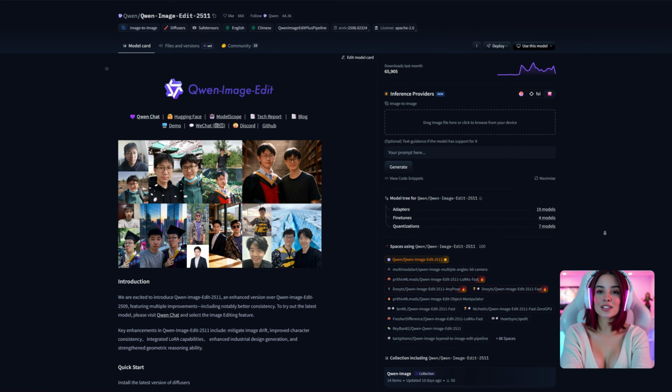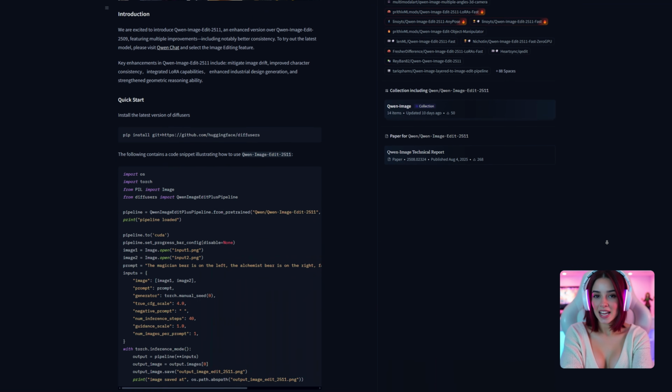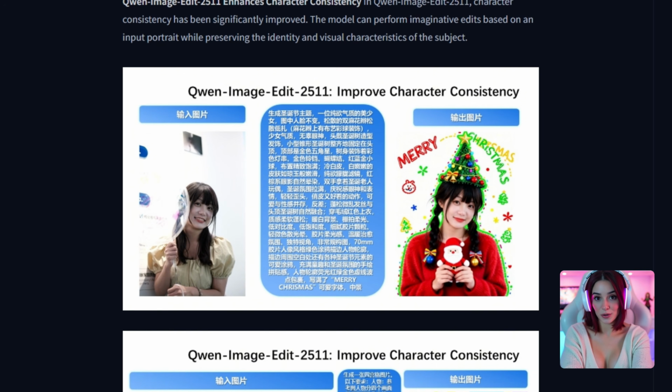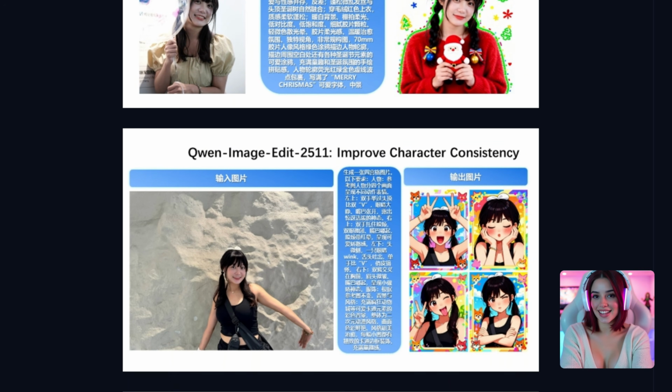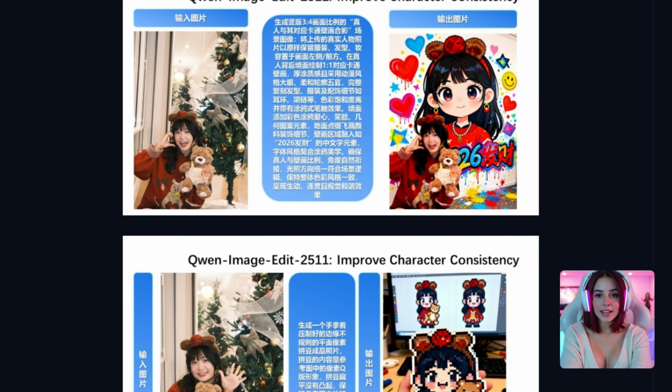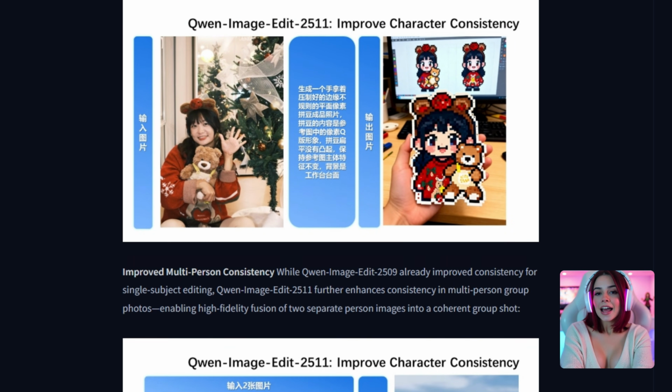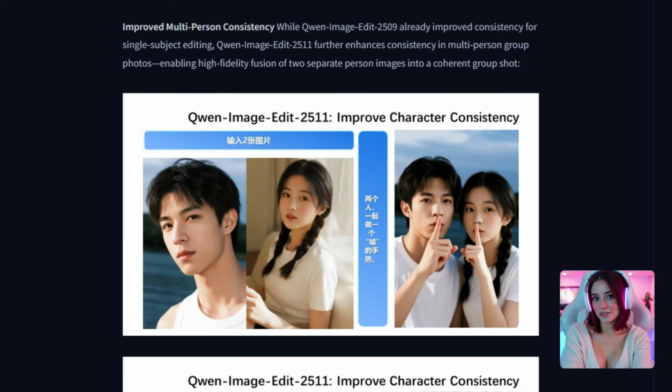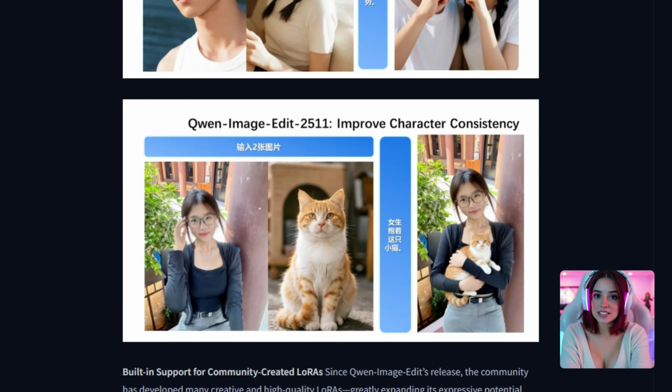Every time you generate from scratch, you're rolling the dice on your character's face. You get variations you don't want. That is why today we are focusing entirely on Qwen Image Edit 2511. This model is built on a completely different architecture. It is an instruction-based editing model. It doesn't just hallucinate an image. It looks at the pixels you give it, understands the structure, the lighting, and the identity of your character, and then modifies it based on your prompt. This is the secret key to consistency.